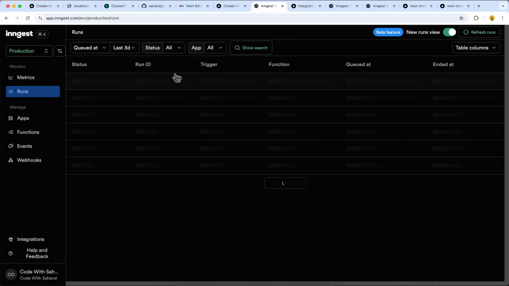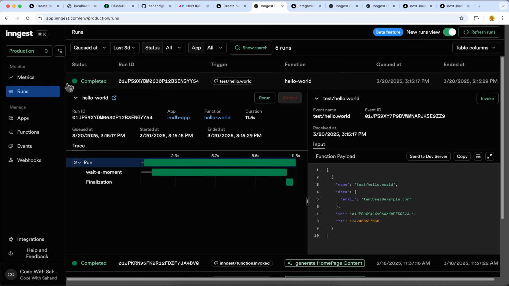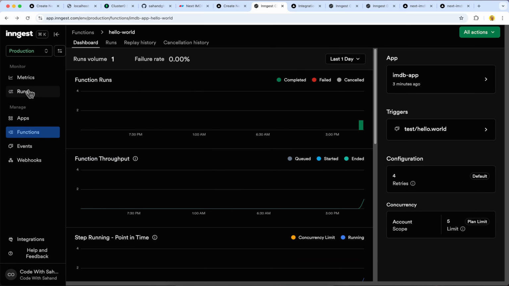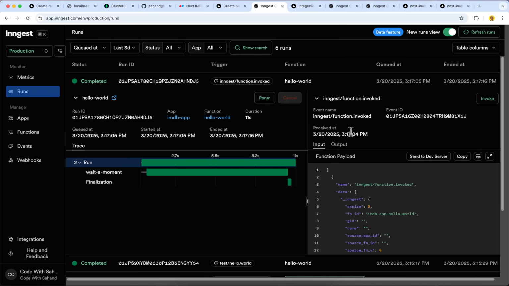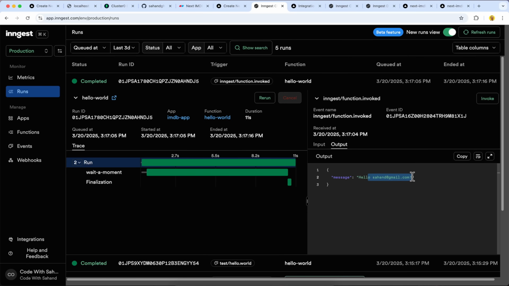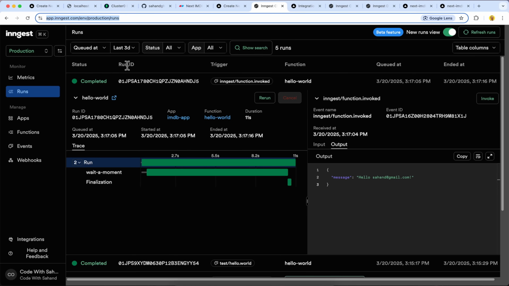Let's go to the runs. And let's go back. Function runs. Okay, this is a new one. As you can see, it's run. The run is here, and you can see the result. The output is hello sahad@gmail.com. So it's working fine in our deployment inside the application of the ingest instead of local.